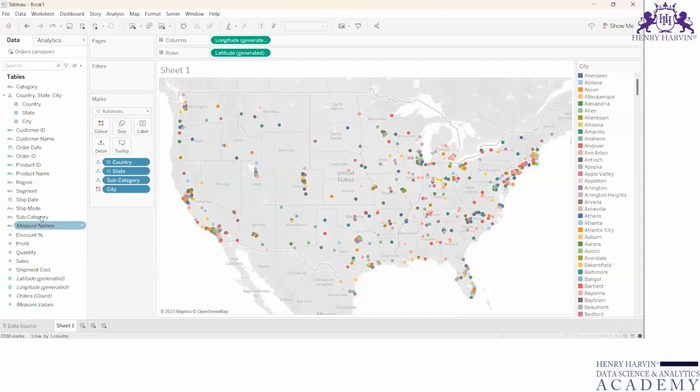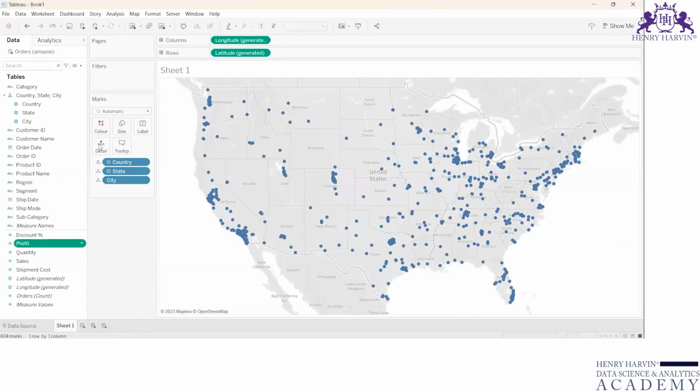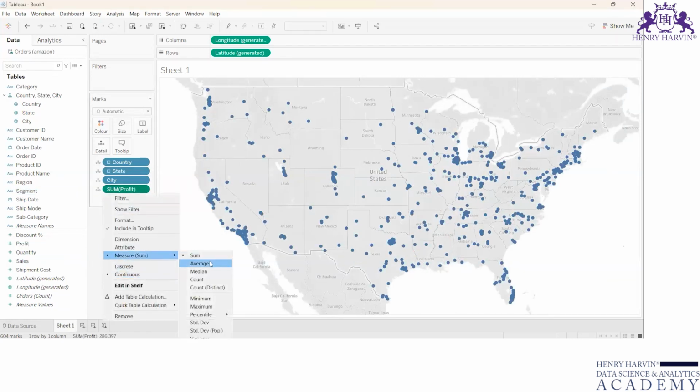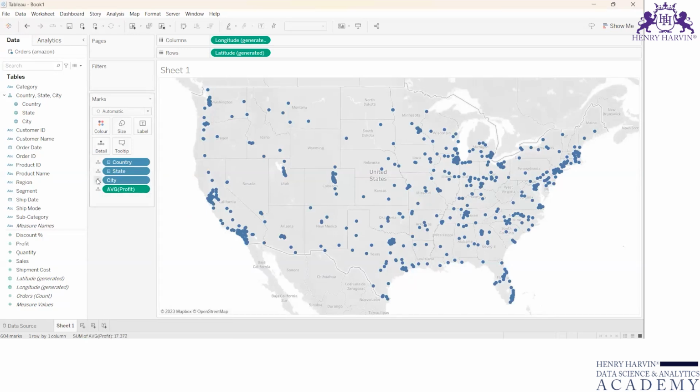And then I will highlight something, or actually, I don't want subcategory. I want average profit, average of profit. So I'll add that into the details column. And I want average profit from each city in the country. So I'll highlight the city still in the color.